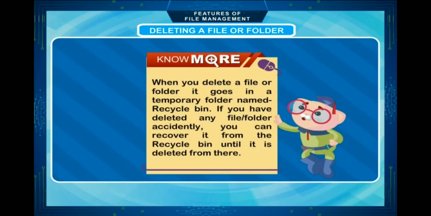When you delete a file or folder, it goes into a temporary folder named Recycle Bin. If you have deleted any file or folder accidentally, you can recover it from the Recycle Bin until it is deleted from there.